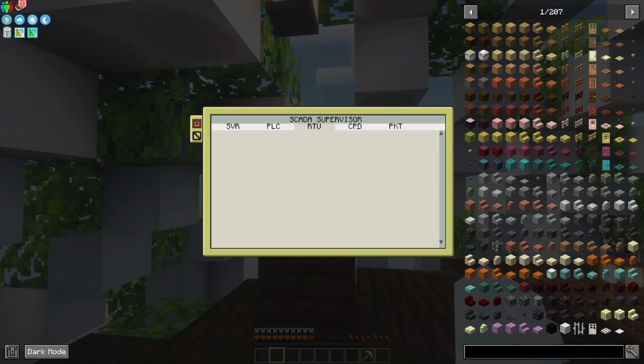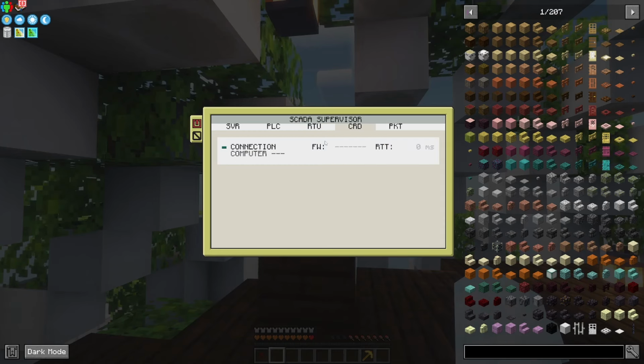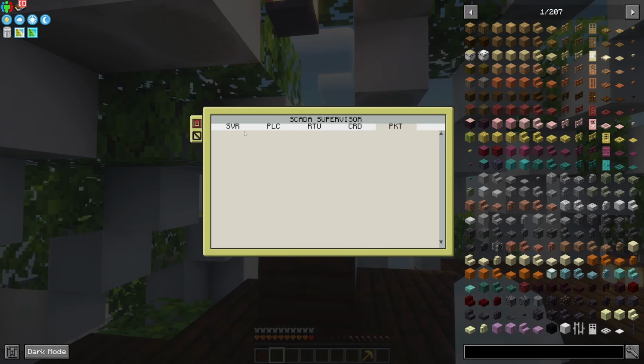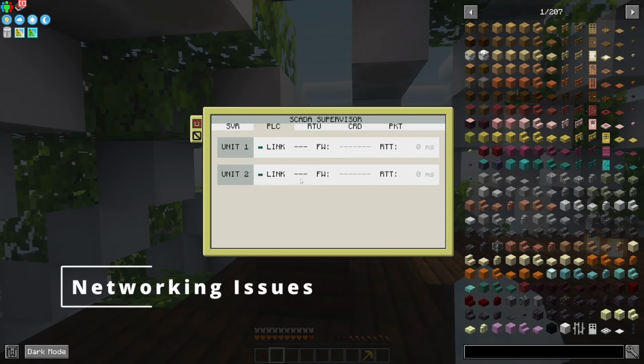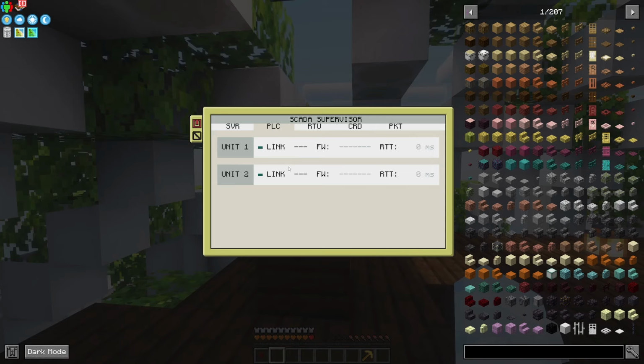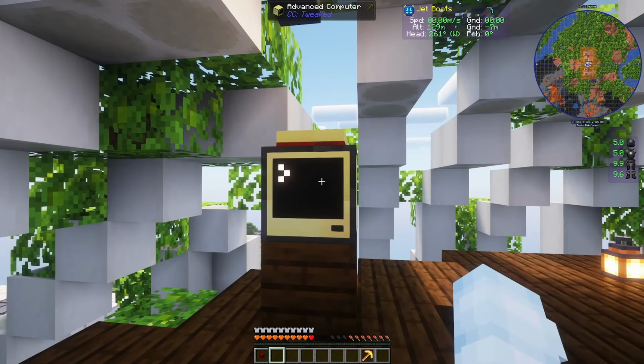RTUs, as they connect, they'll show up in this list. Here's your coordinator, and your pocket computers will show up here as they connect. So now I'm going to transition to talking about some networking issues that you might run into. In this case, we know that I already set up 2 reactor PLCs, so you'd expect them to link right away. But each one has its own little problem. One of them I broke intentionally, the other one is out of date.